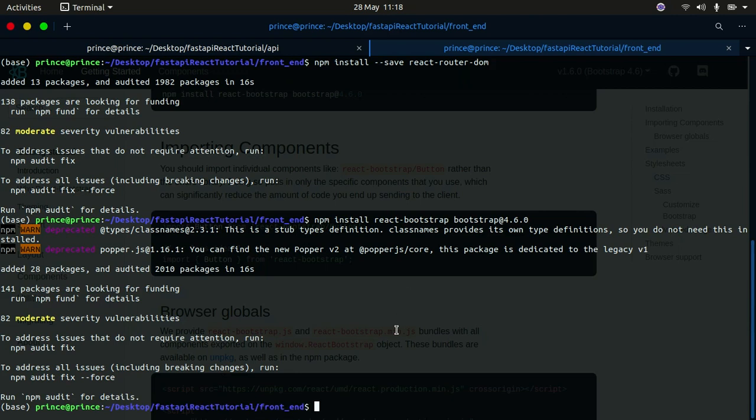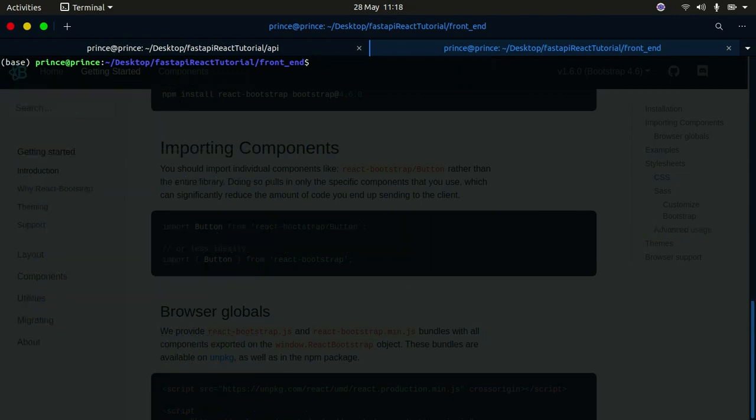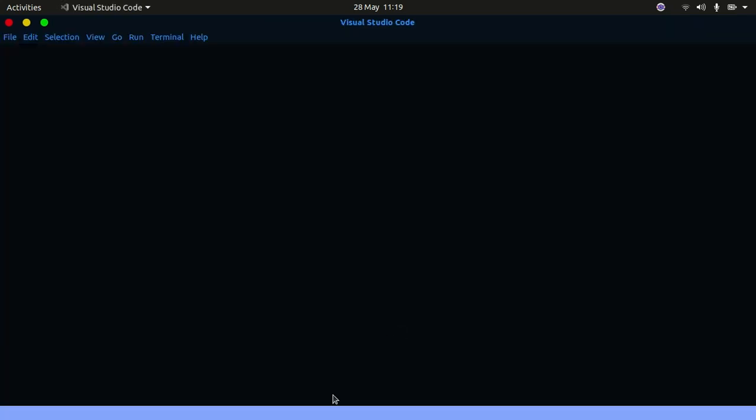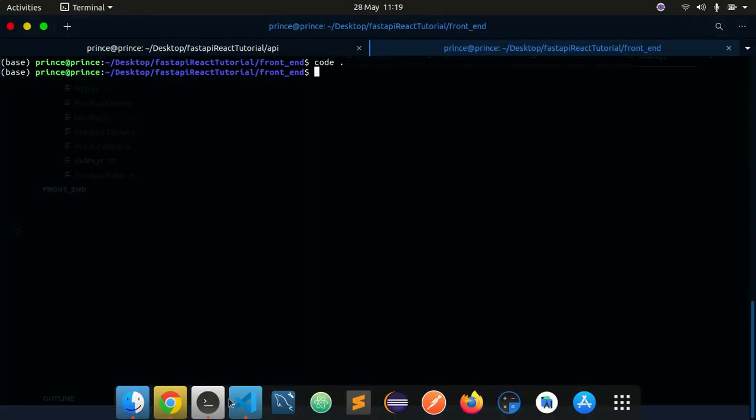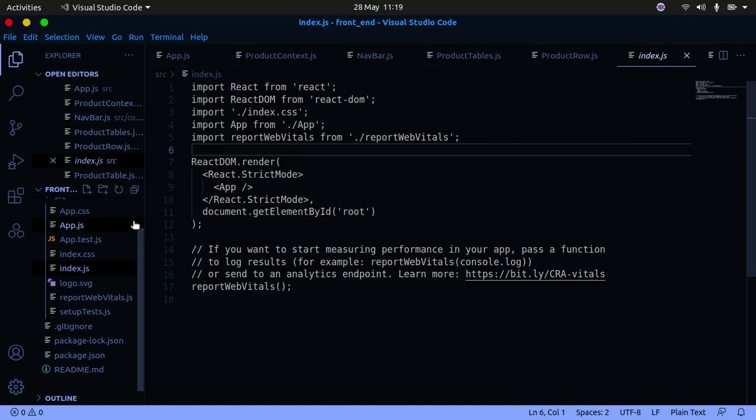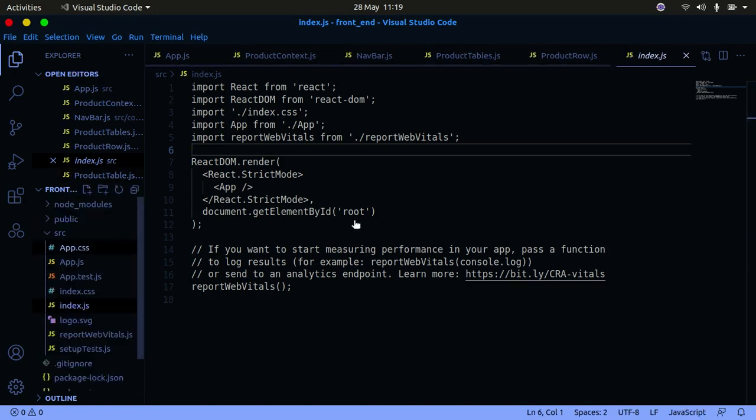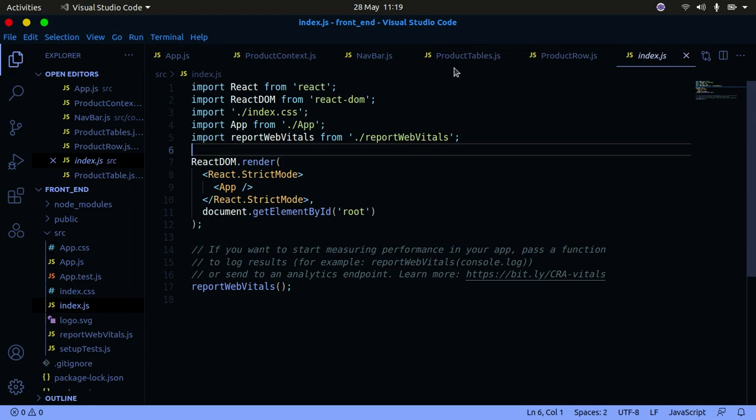Yeah, now that's done. So now we can go ahead and open Visual Studio Code or whatever code editor you feel comfortable using. I'm going to open Visual Studio Code, and then come back here. So now you can see this is the application right here.